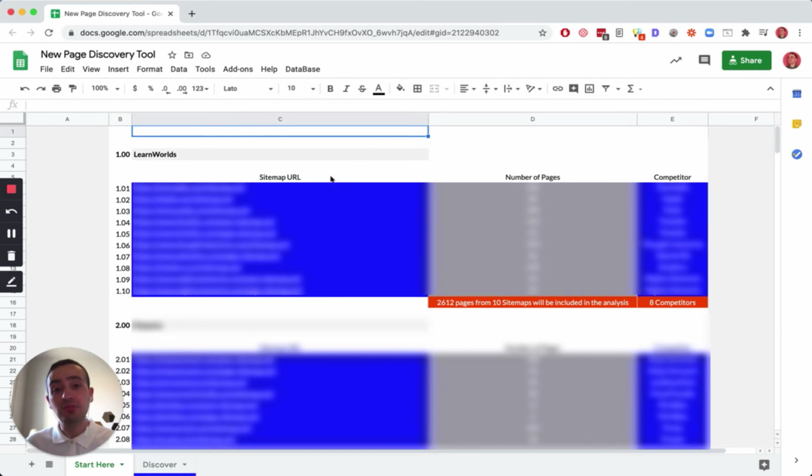But as you can see for our first client in this tool, LearnWords, what we have is the sitemap URL, the number of pages identified in each XML sitemap that we add in the tool, and the competitor name. Now, when we add a new sitemap, the tool, through the import XML function, identifies and auto extracts and imports into the template and the database that we've built the pages that exist in this particular XML sitemap. We can add as many as 10 sitemaps per client, and as many as 10 competitors for each client.